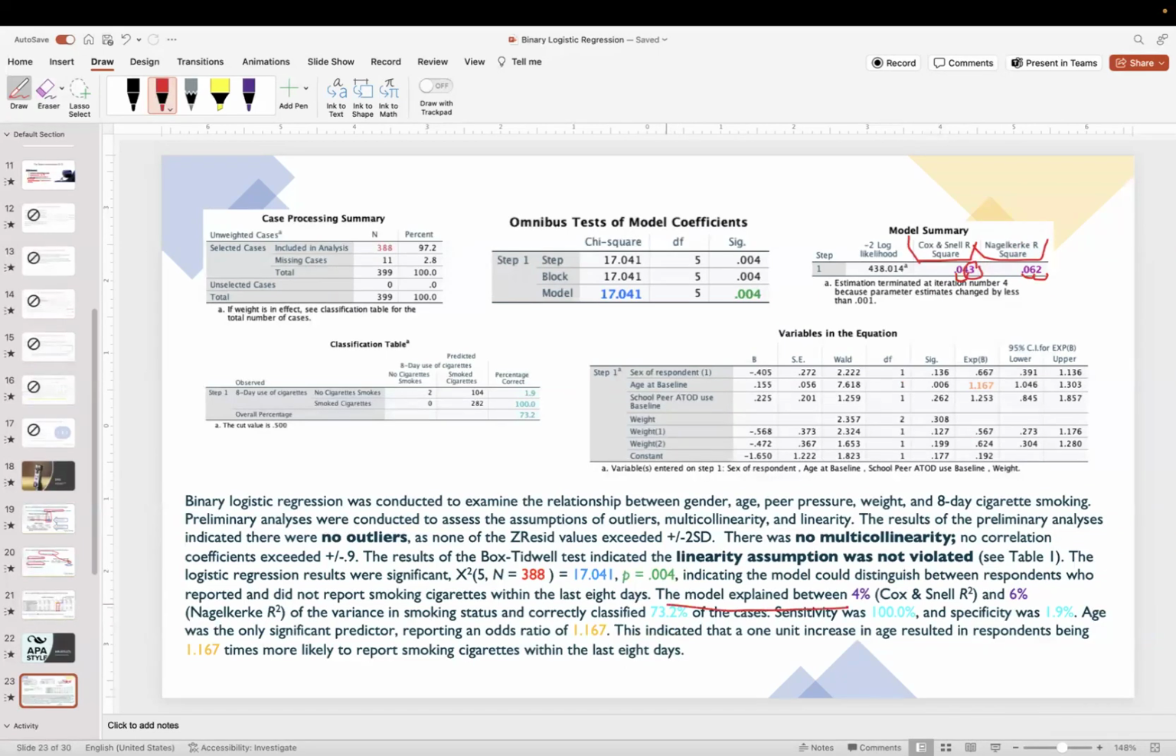The model explained between 4%, and I just rounded, and I made sure that I said that the Cox-and-Snell estimate, and 6%, the Nagelkerke estimate of the variance in smoking status, and correctly classified 73.2% of the cases right from the classification table.